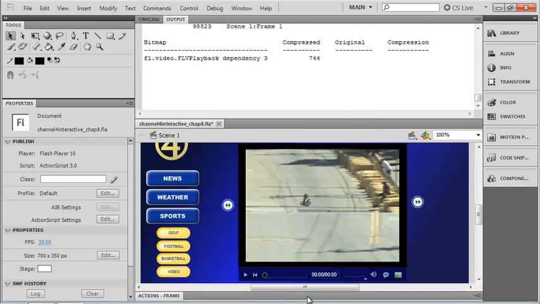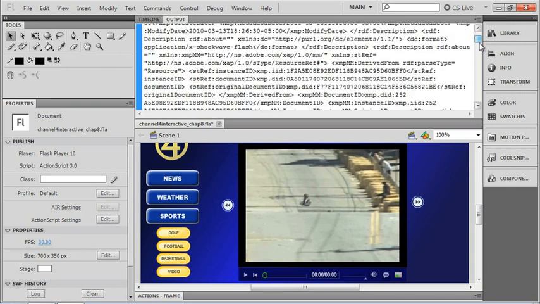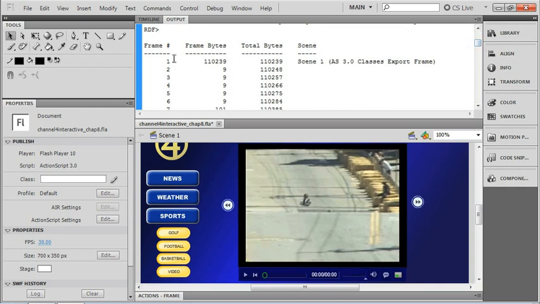The program has published our movie, but it's also dropped a whole bunch of text into the output window, and this is that report we were talking about. So let's take a look at that first. I'll scroll up to the top. And basically what we have here is a report of everything inside of our movie file and how big it is. And you can see it goes frame by frame and tells us how big each frame is going to be and adds them all up for us.